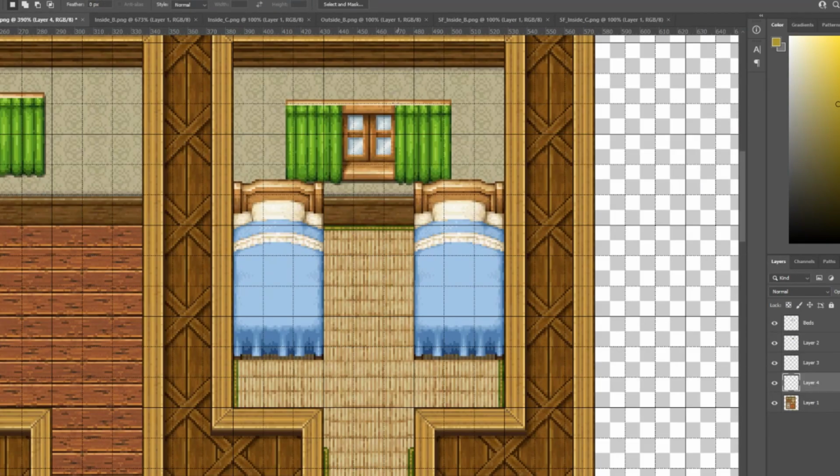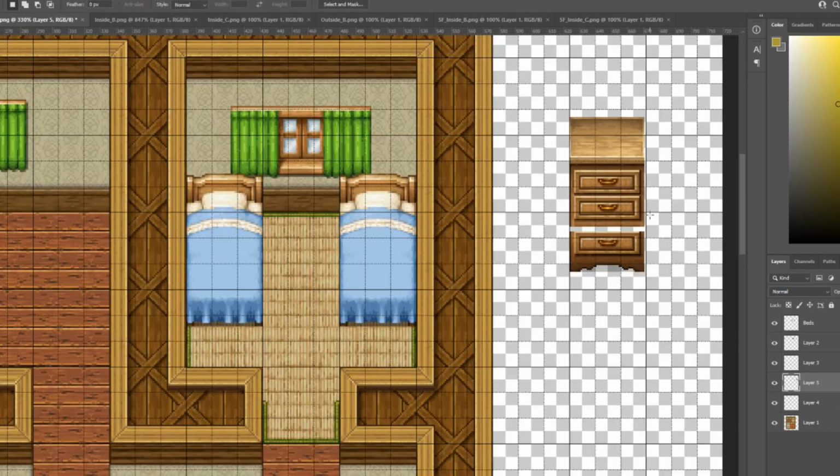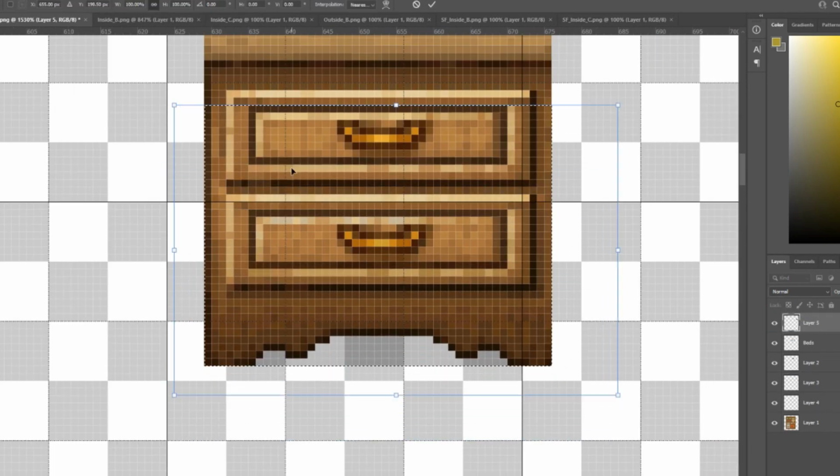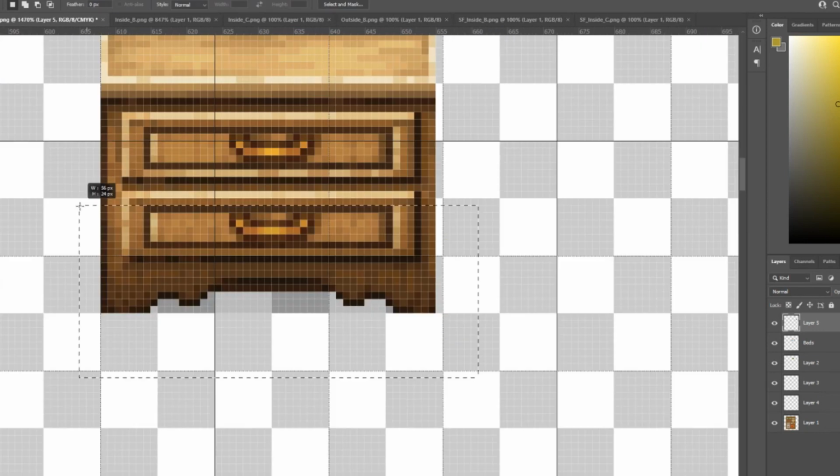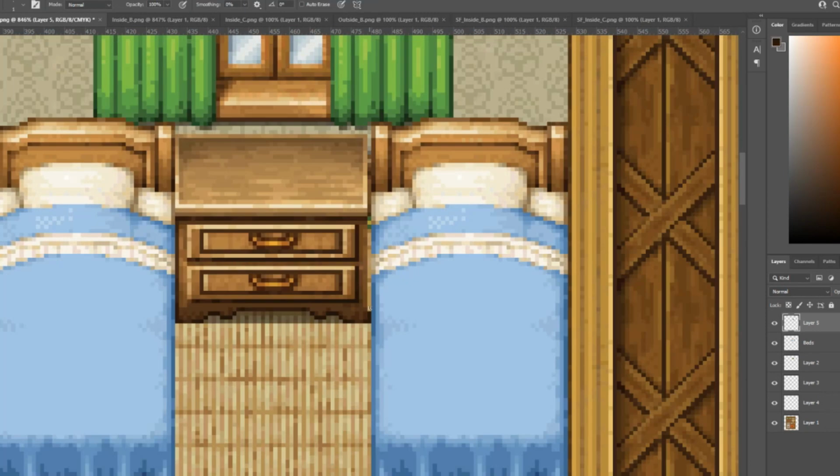I grabbed this chest of drawers and manipulated the sprite to turn it into a bedside table. I actually went through the process of talking about how I did this and why I was making the decisions I was making, but of course, because the audio was cut, that's all gone.